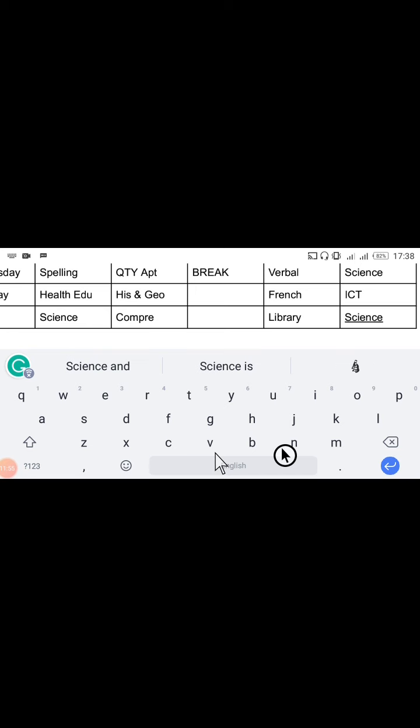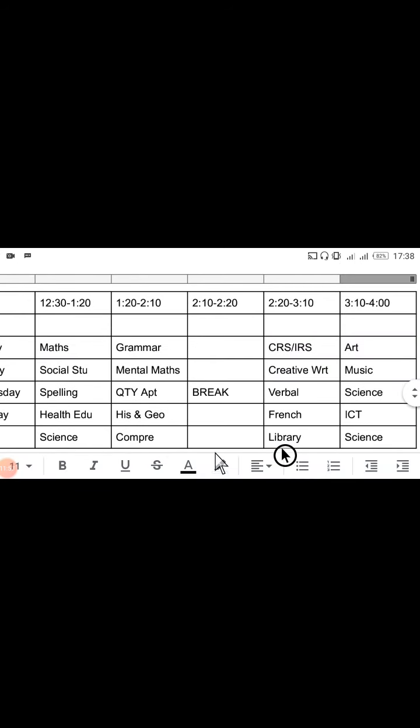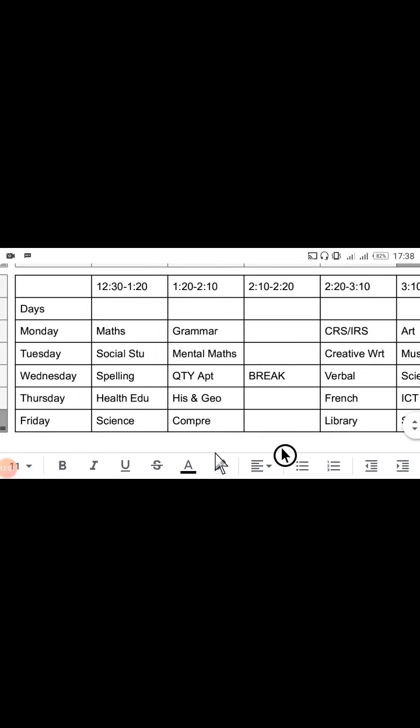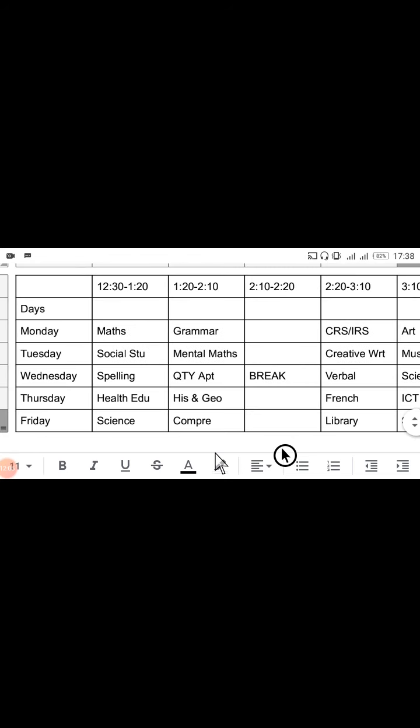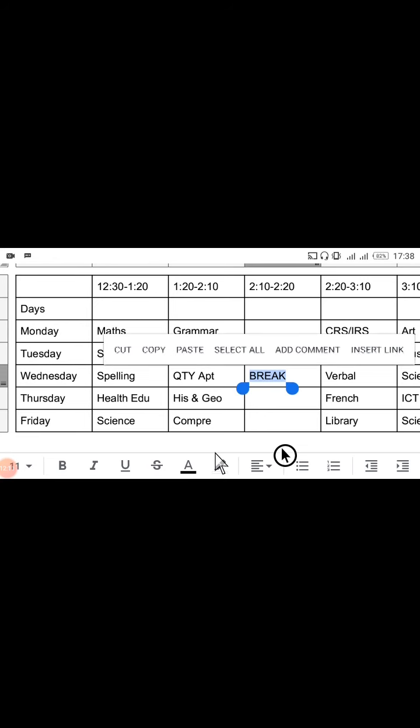Alright, so let me show you what I've been typing. If you look at this, it is a simple timetable, as you can see, but I can still format it so that it will look beautiful. So if I want to format it, what I will do, I will click here, and so that I can highlight the text, then I can go to bold. You see, it's bolder than before.